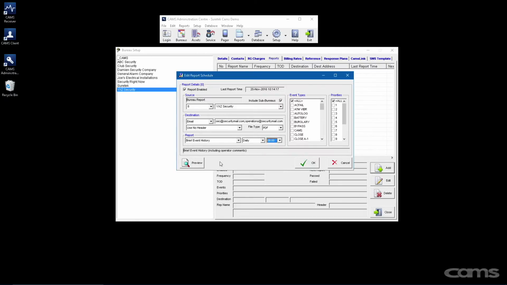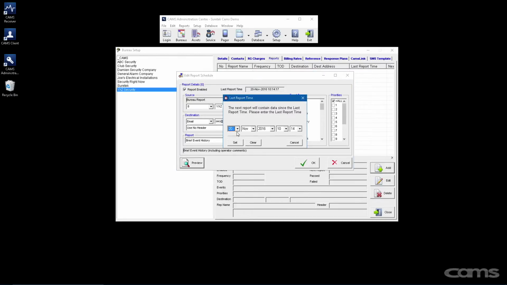You can preview the reports you've set up, and you can do this by clicking on Preview, and you can select how far back you wish to preview the report.